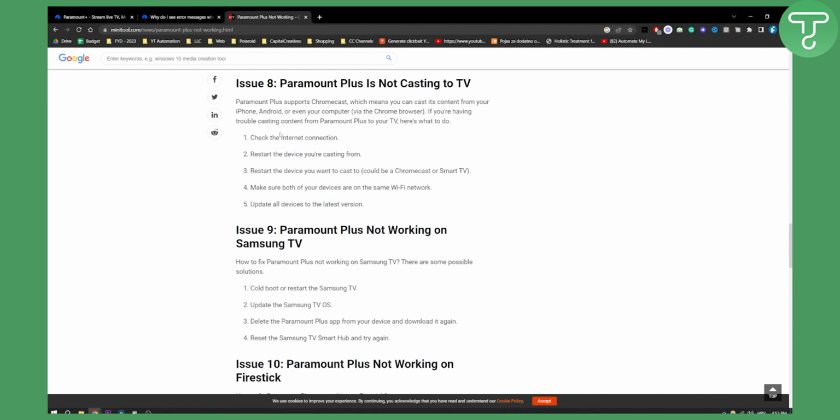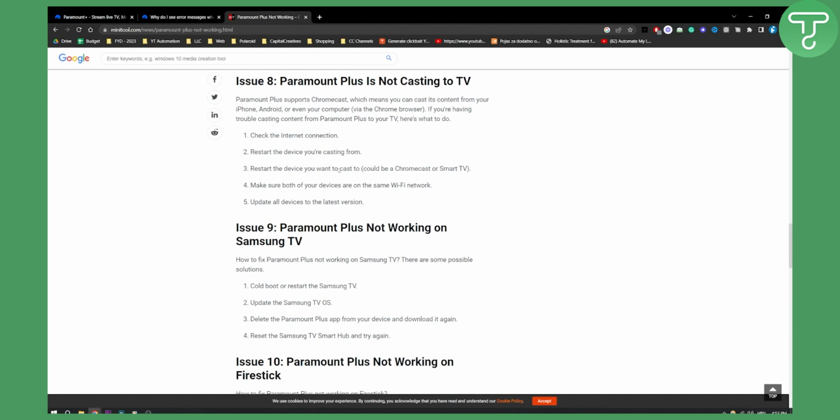Also, you have Paramount Plus is not casting to TV. Again, you need to check the internet connection here. You need to restart the device you're casting from and restart the device you want to cast to. So make sure both of these are also connected to the internet.